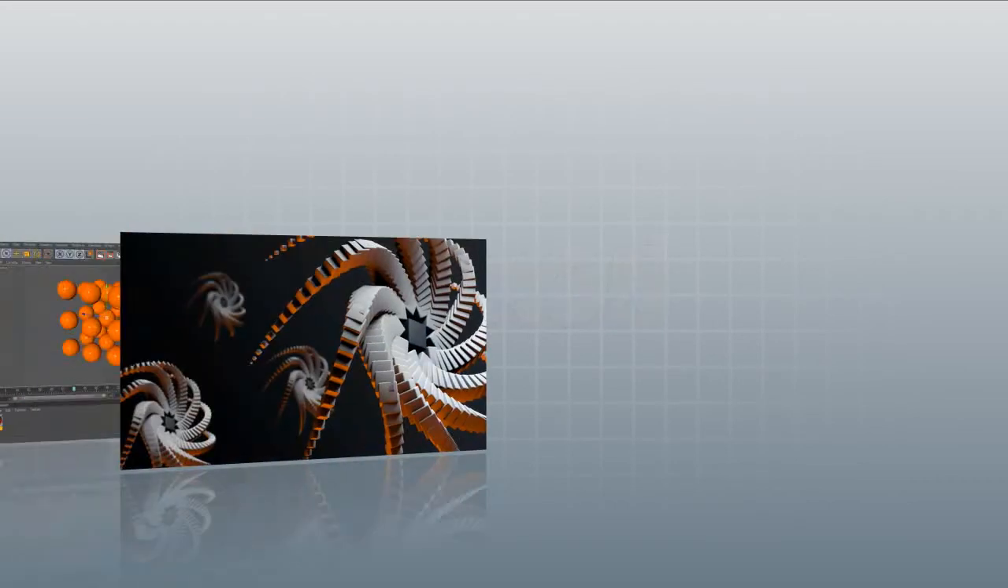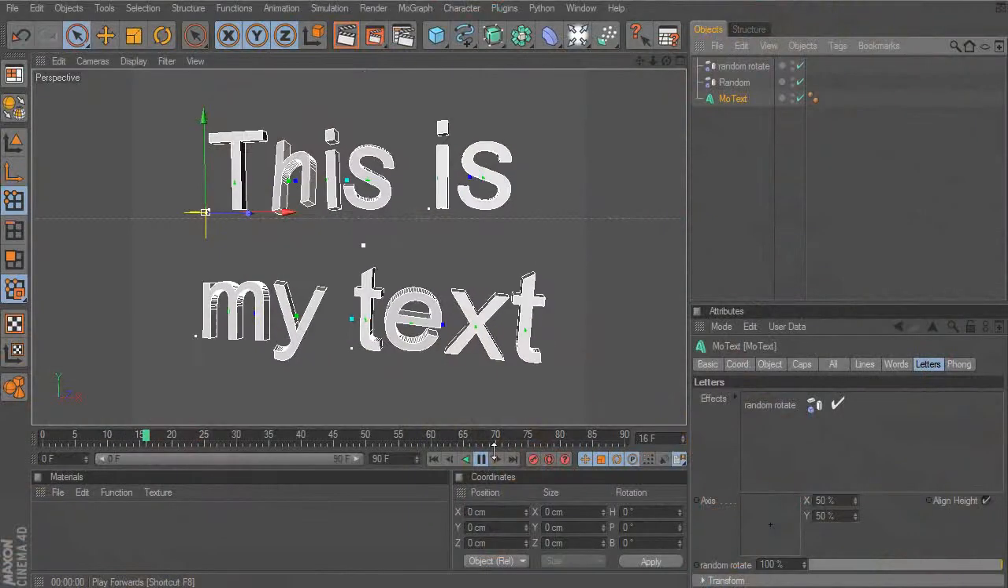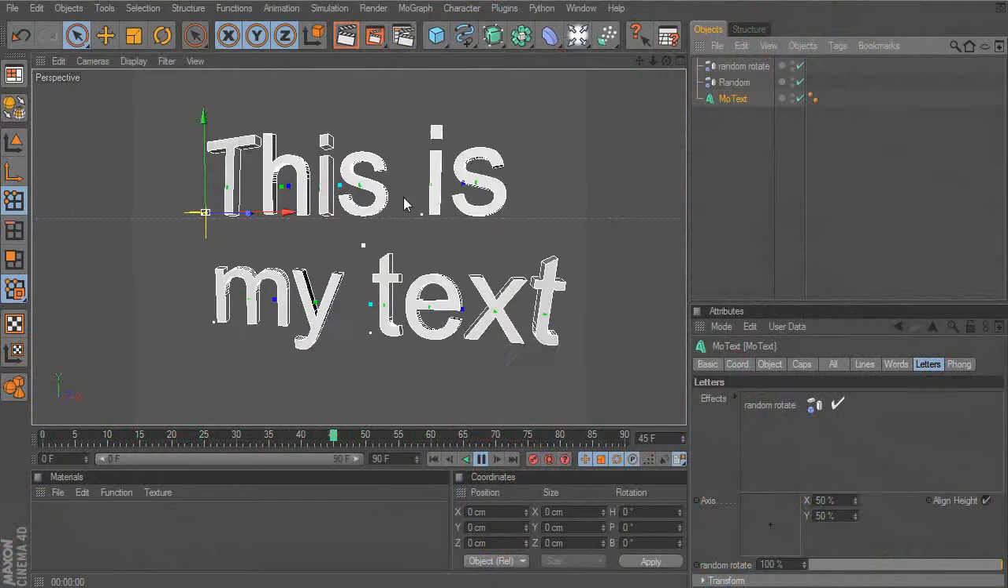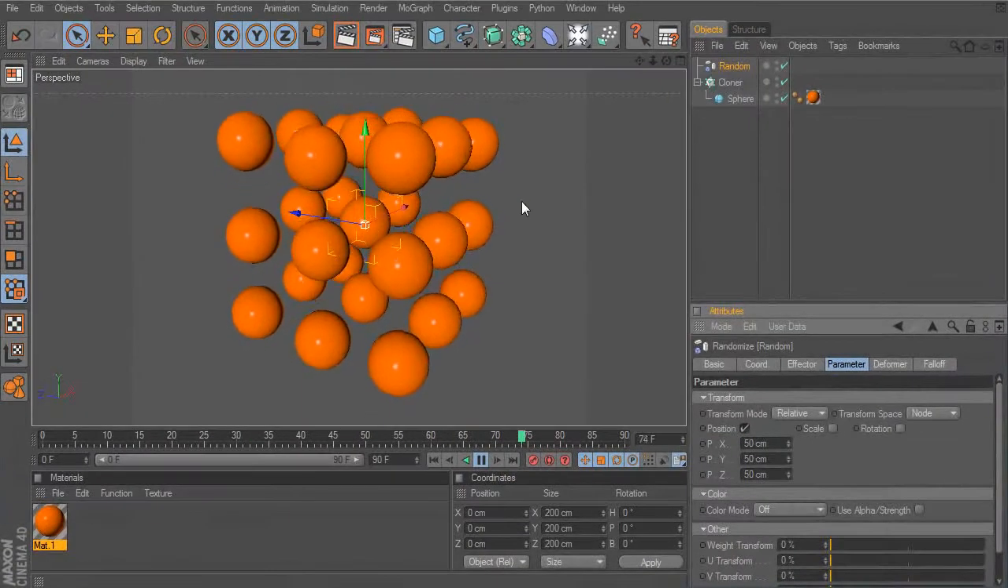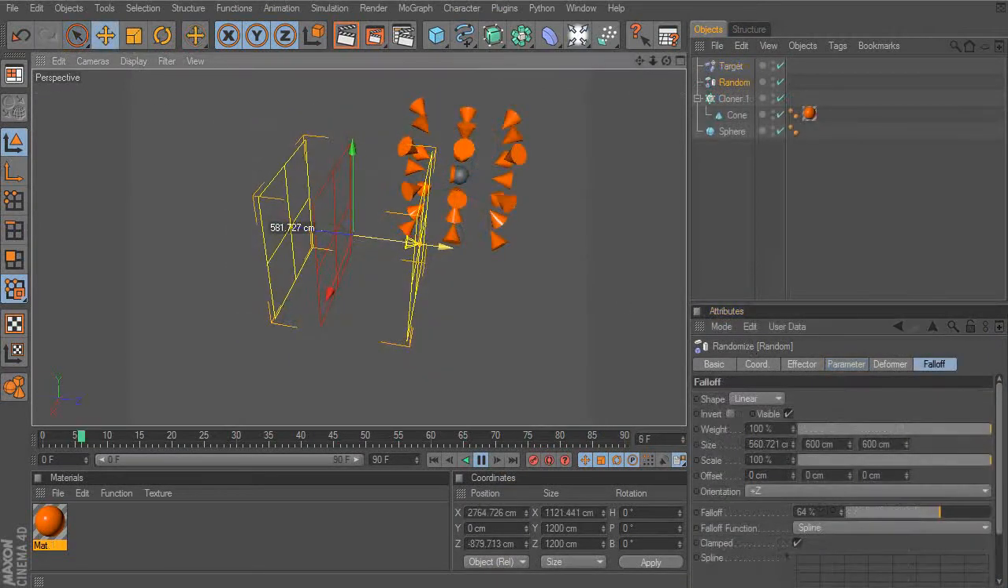We'll be taking an introductory look at the MoGraph toolset found in Cinema 4D. Now, MoGraph is really a set of tools that provides us with an almost unlimited creative possibility within Cinema 4D. So during this course, we're going to be helping you to understand terminology, some of the basic workflows, and really some important concepts that you're going to need to be aware of whenever using MoGraph.